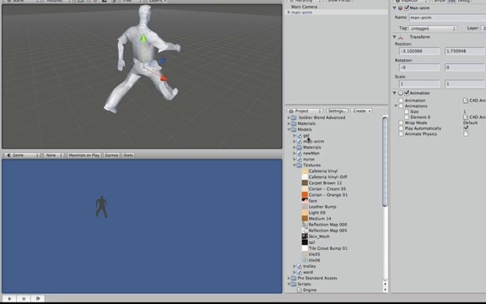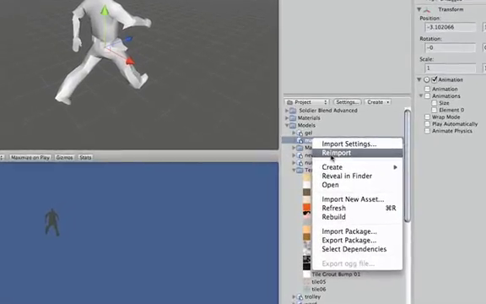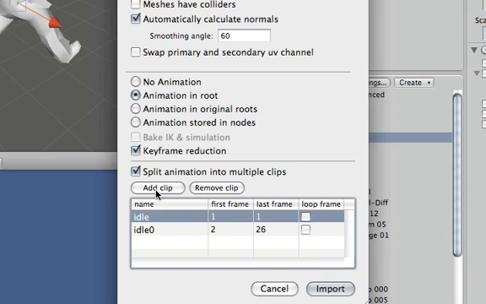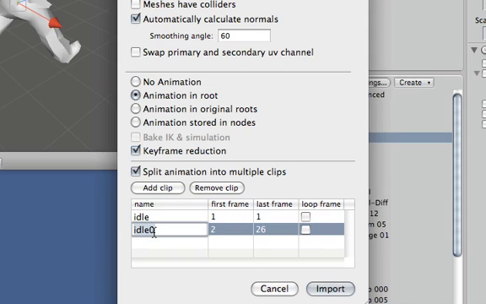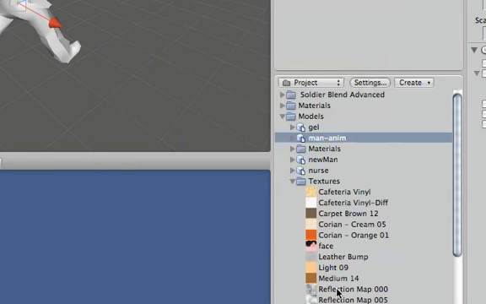properties in here. So if I right click or control click on the man, I can choose import settings, and in here for my animation I can split the animation into multiple clips. So add a clip. If I say my idle is just one frame, I didn't really make an idle pose, but that would do. And if I click and add another clip, I can see that my walk clip, actually let's make it lowercase, is going to go from frame 1, and if you remember we did it to frame 30, and choose import.